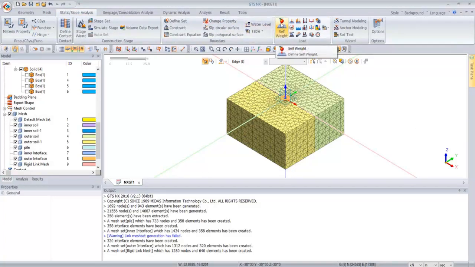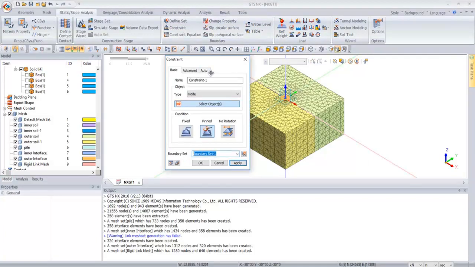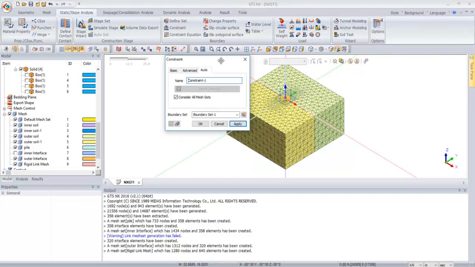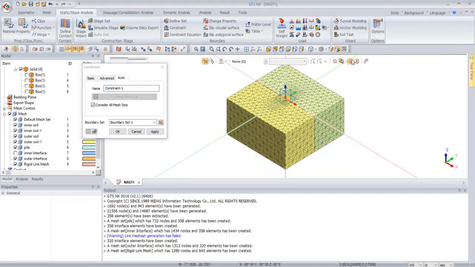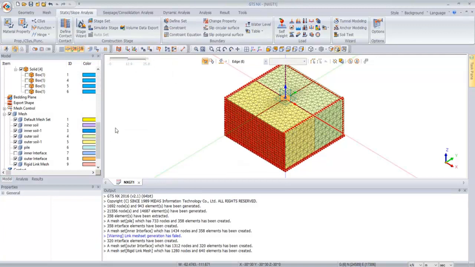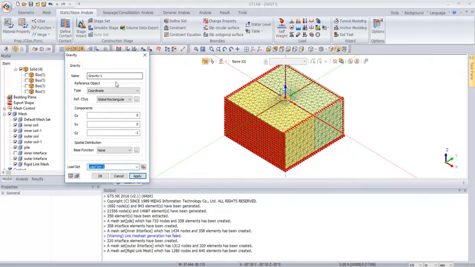We'll go here to apply constraints. The program will do this automatically. We don't have to select anything, we can just tell it to auto apply this. Same with self weight. We just have to make sure that it's in the correct direction. And we'll give it the load set gravity.